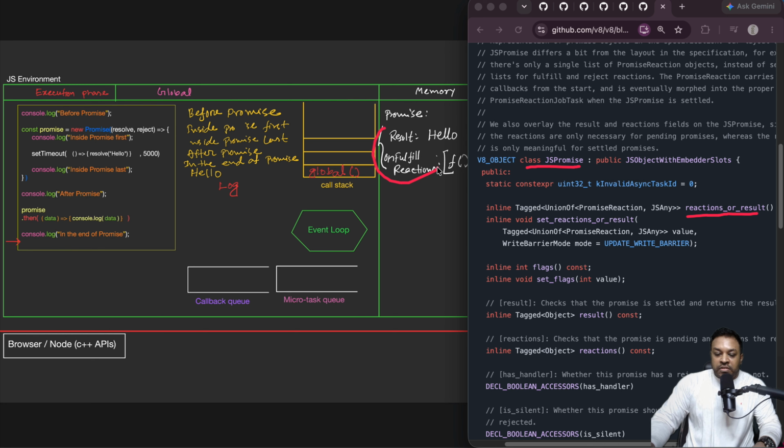These reactions are the result. I have shown here two separate things, result and reactions, but under the hood, they have used only one variable for that. See, this is a union of promise reaction or JS any. So for the result, it can hold any value like number, string, or boolean, anything. And also it can hold the promise reaction, basically this function. As I have said, they have only used one variable to hold the result and the reactions. Keep this in mind, we shall need it in a bit.